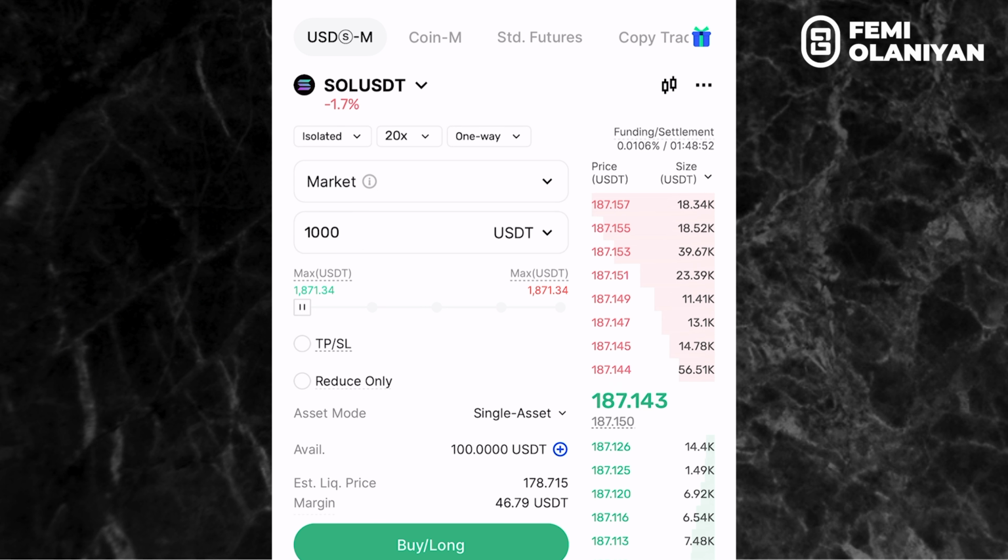Once you've entered the amount you want to use for the trade, the next thing is to enter your take profit or stop loss. You can enter your take profit or stop loss while you are setting up the trade like this, as I'm doing, or you enter the trade first and then set up your take profit and stop loss. Whichever one you want to do is perfect. There's no one that is better. But I always advise that you enter the trade first, and after you enter the trade, you can set your take profit and stop loss.